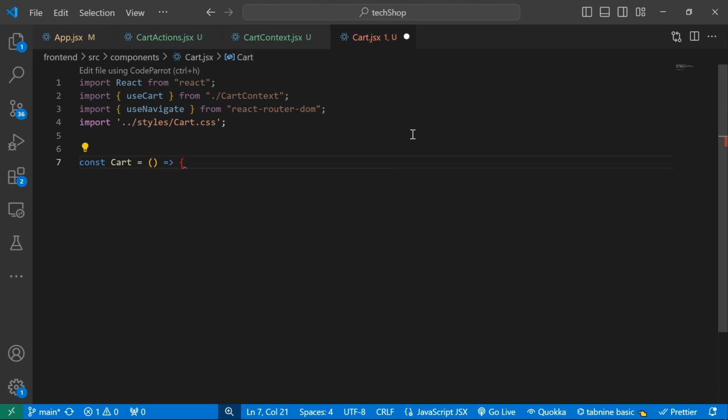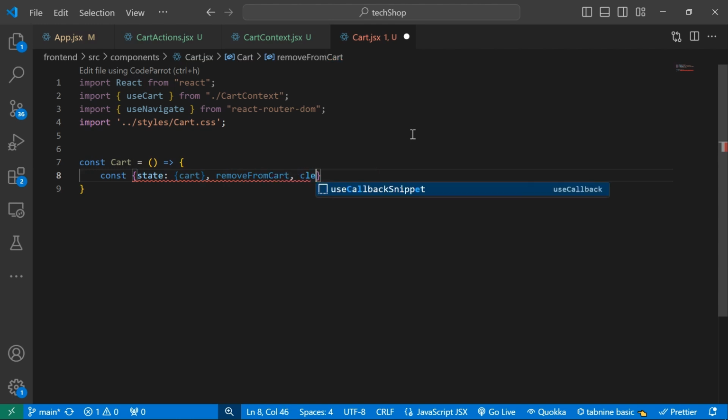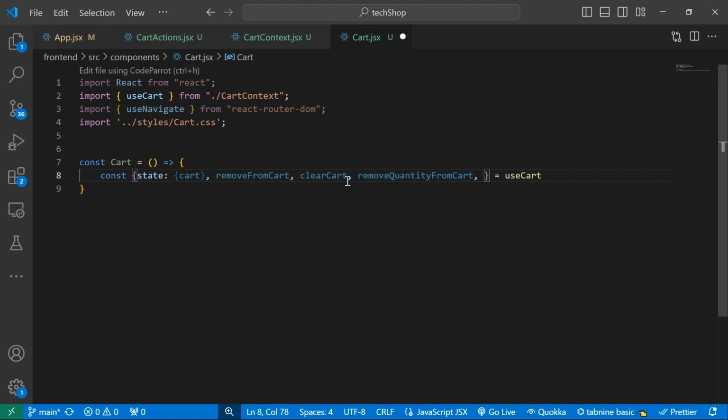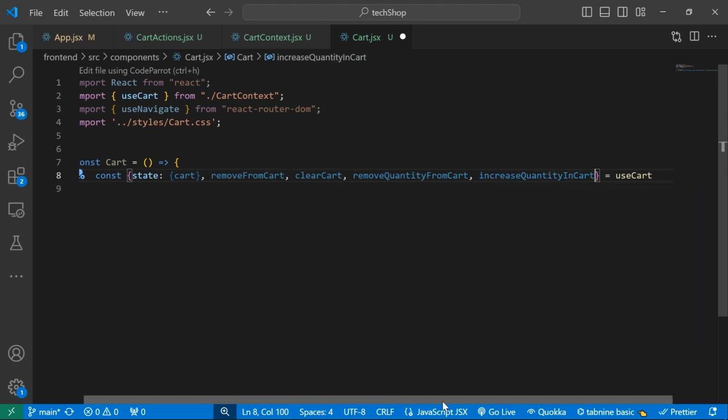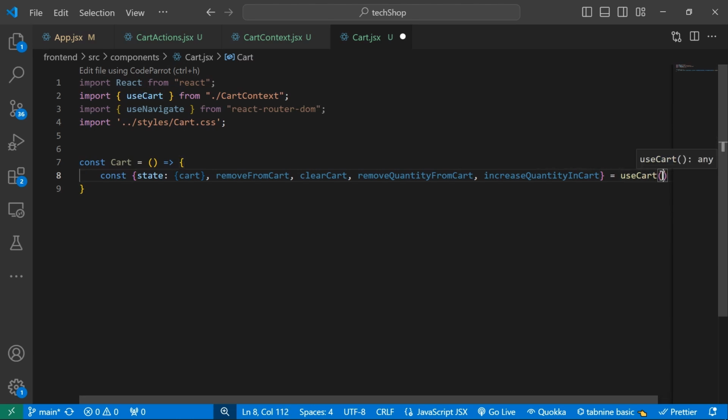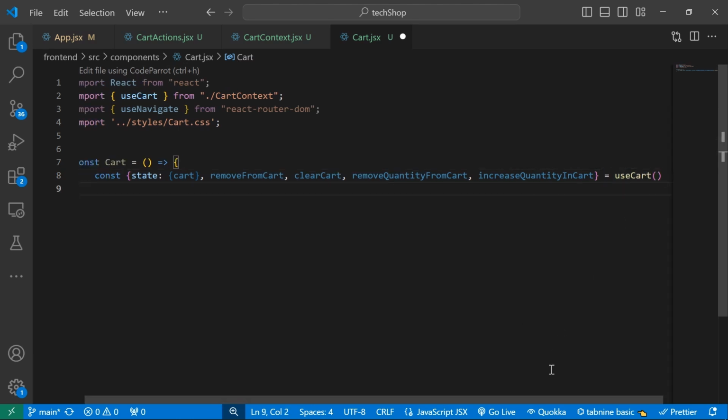I will use const Cart, just like this arrow function. Inside it, I'll first of all do const, then state. For this state, I will do cart, small letter cart, comma, also remove from cart, then clear cart. Nope, because all these things we are going to get from the useCart. We'll also need the remove quantity from cart, then the increase quantity in cart. Everything is going to use the useCart, but let's initialize our function here. Let me bring it down so you guys can see.